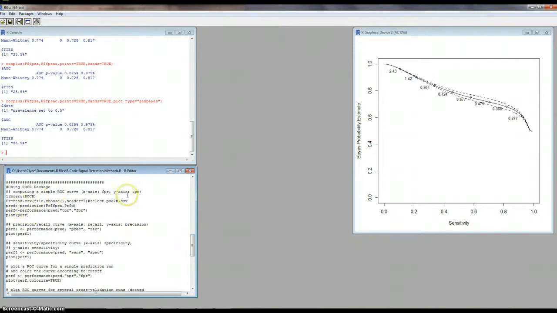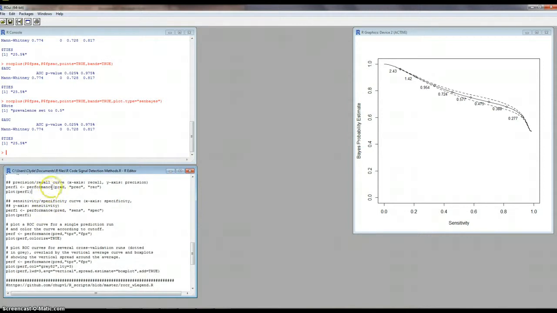Then we'll open the other file, and we'll move through all of these. Again, every time you see a plot, you're going to get a plot, and this explains what's going on.